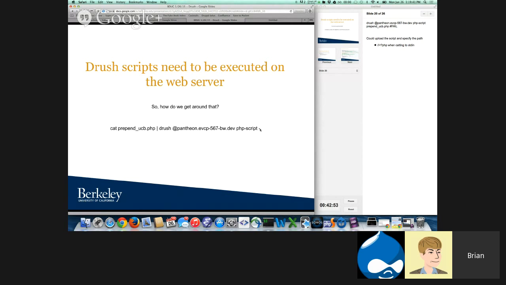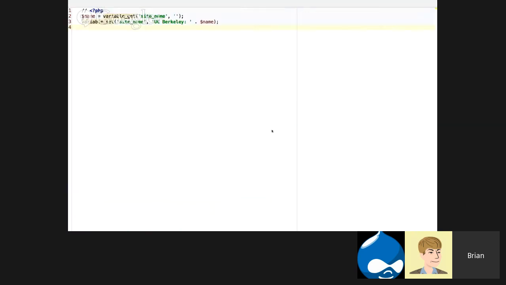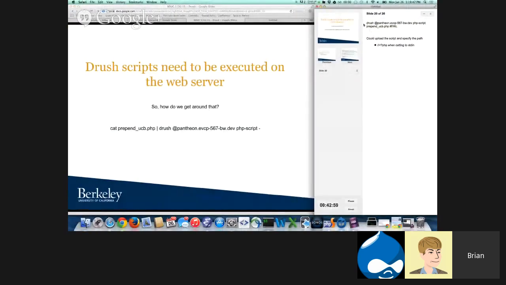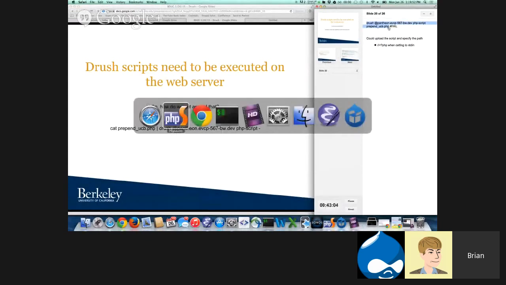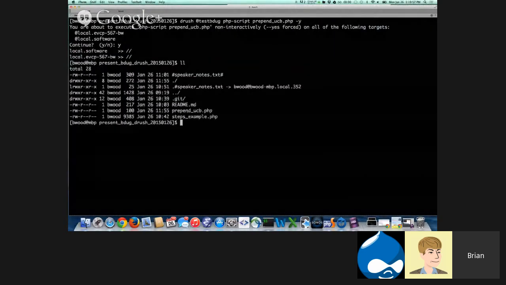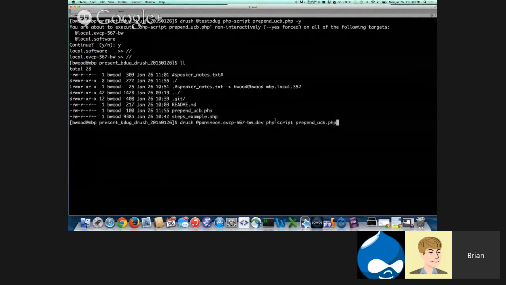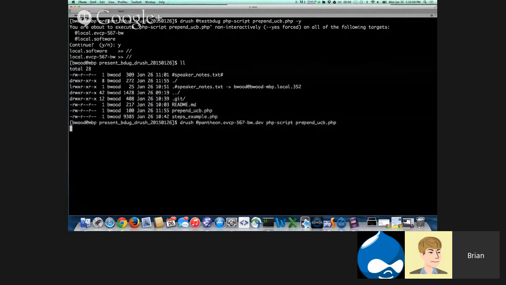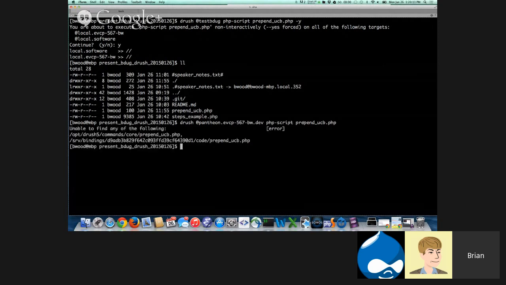Okay. So let's take a look at what would happen if we didn't know that. We said, oh, we've got our script right in this directory. Here's my prepend UCB PHP, so why can't I just run drush at Pantheon ebcp blah PHP script prepend UCB PHP? Well, if I do that, Drush should tell me I'm unable to find prepend UCB PHP in any of the locations that I know to look for it in.